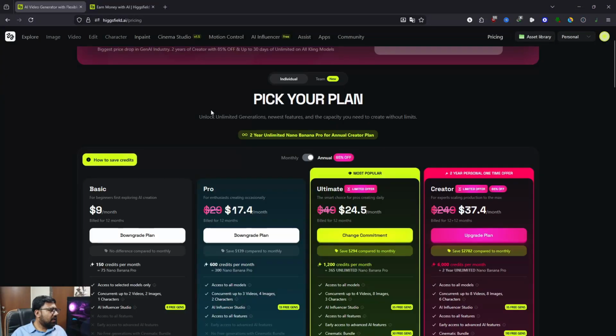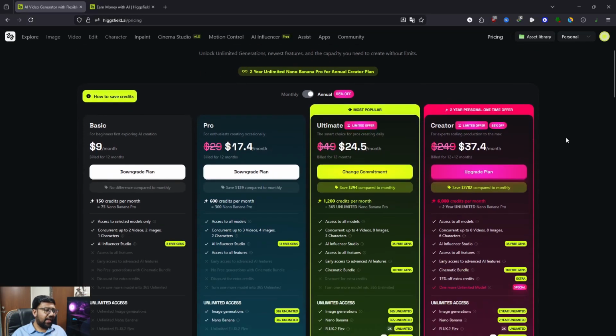As you guys can see, I have logged in to Higgsfield AI. Now let's talk about Higgsfield AI first. Higgsfield AI is a platform which provides all the popular AI image generation tools as well as video tools, like Veo 3.1, Google Nano Banana Pro, Seedream, Kling 2.6, Kling Motion Control, and all that stuff.